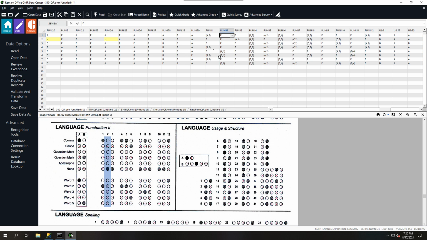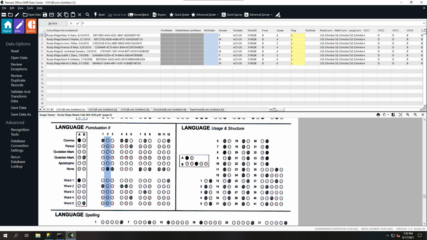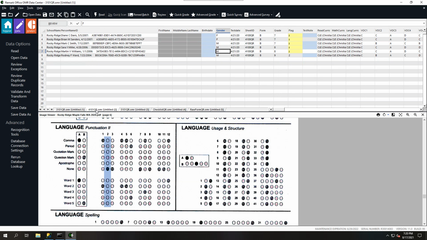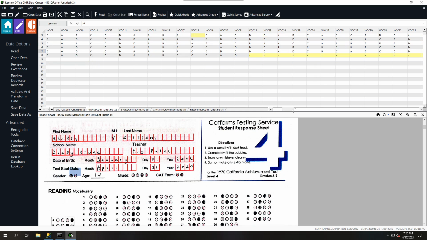So what we're looking for is to make sure that letters are followed by numbers except for F. If we see a single letter that's not an F, then it should be looked at to make sure it was read correctly. Okay, that looks good there. We'll just quickly slide over here. We got a few empties, but other than that, that looks okay. Let's look at level 4 and scroll over and do the same thing there.